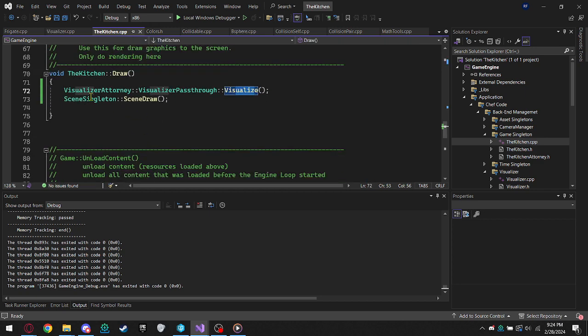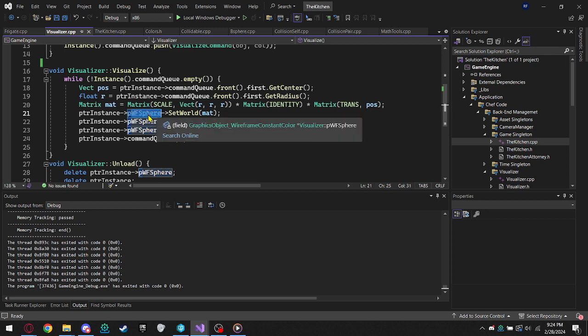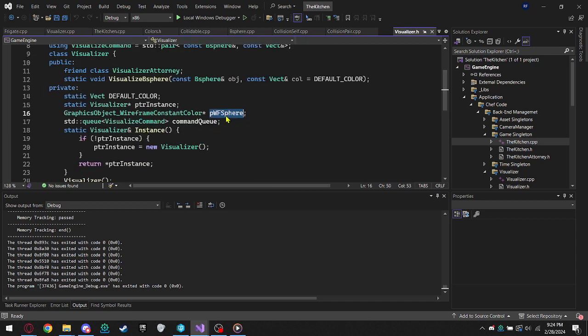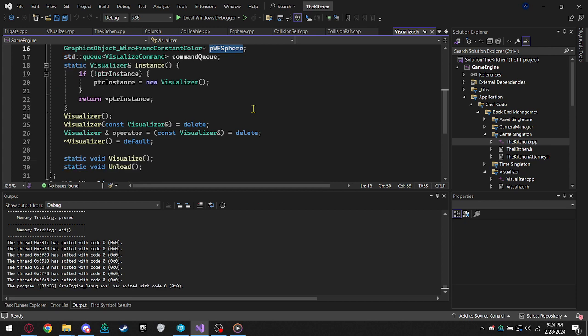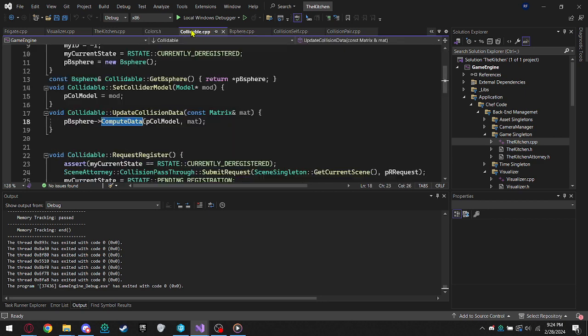In the game CPP, whenever it is time to draw through an attorney, we call the visualizer's visualize function. And this visualize will go through our command queue, get the center and radii of the Bsphere, compute the world matrix, pass it into our wireframe sphere, which we have just one of. We have one wireframe constant color Bsphere. And when we compute that, we set the world, set the color, render it, pop off the command, and move on to the next one. And then the colors I took from 370.